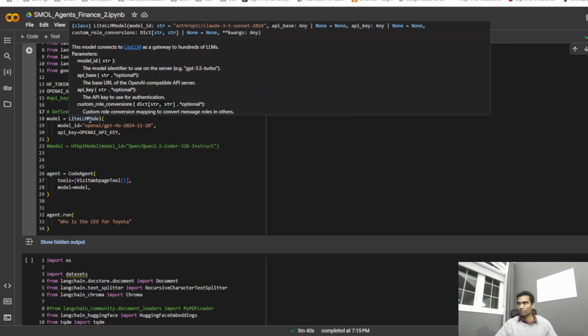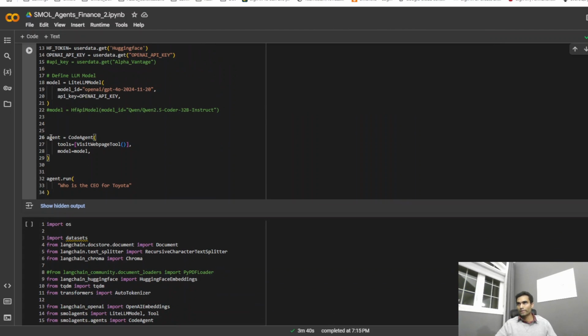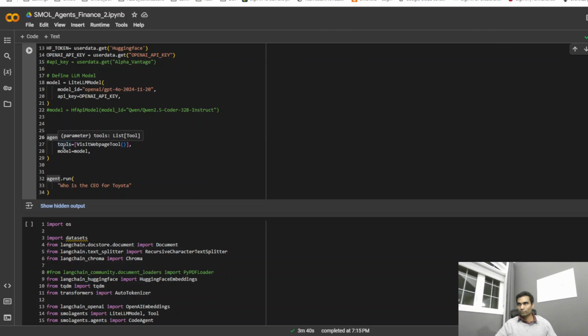You can see here, you can use Anthropic, this is one abstraction where on top of this small model we can pass any LLM, not only Hugging Face specific LLMs. Okay, so now I'm creating an agent. This is a code agent, and it is given a set of tools. We are giving a visit web page tool, and we are specifying which model to use. So we are going to use this specific model, and this is how we are going to run it.